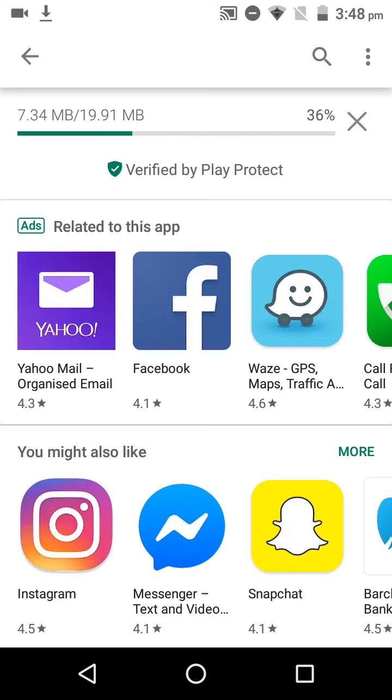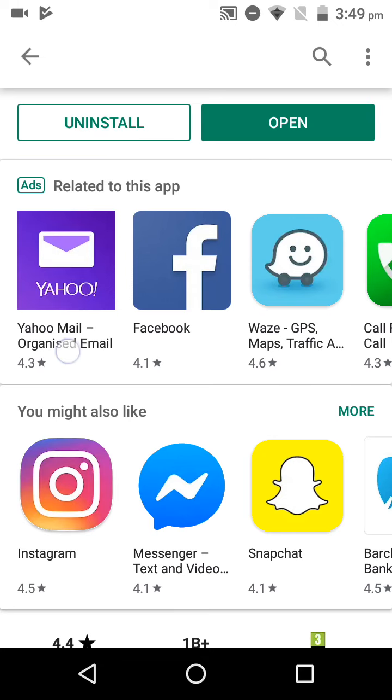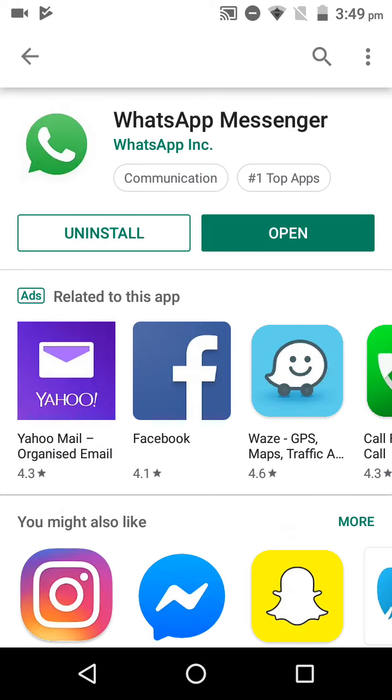So WhatsApp currently is around 19.91 megabytes. So if you have just over 20 megabytes, you'll be perfectly fine to download this application. All we're going to do now is click on open, and that's the process finished on how to download and install WhatsApp on your Android device.